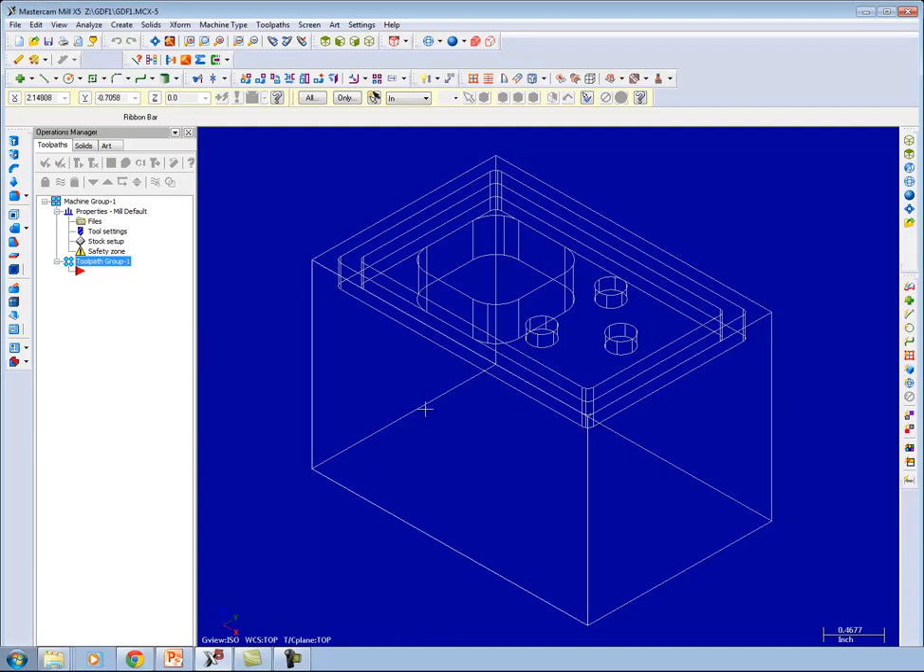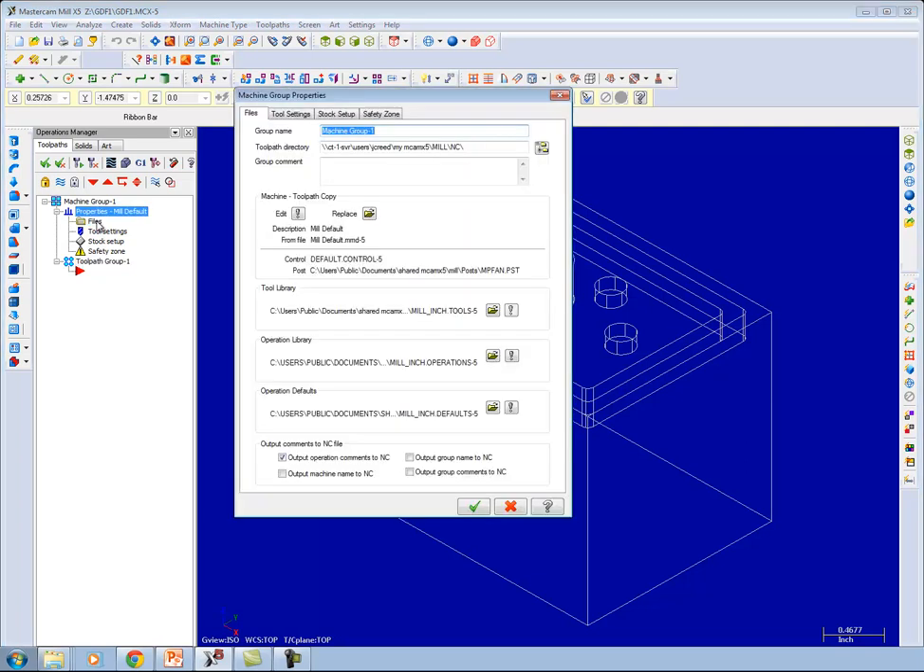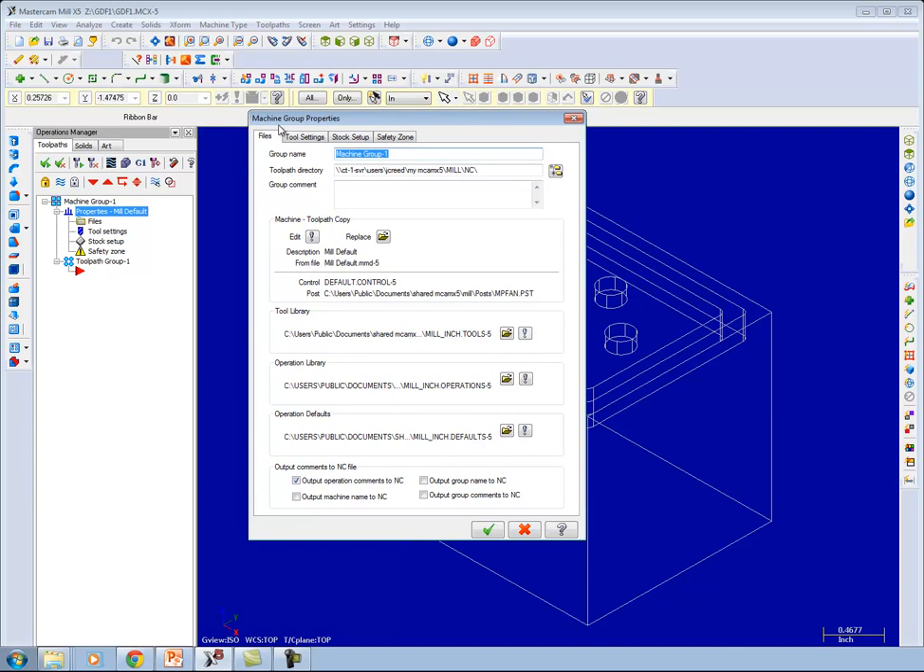In the last screencast, we looked at the operations manager. We looked at the properties for the default mill. Let's take a look here at each one of these. If I click on the File button, what I get is the machine group properties, and I have several tabs, one of which is File, Tool Setting is the second, and then Stock Setup and Safety Zone. You can see those are identical to the line items I have here.